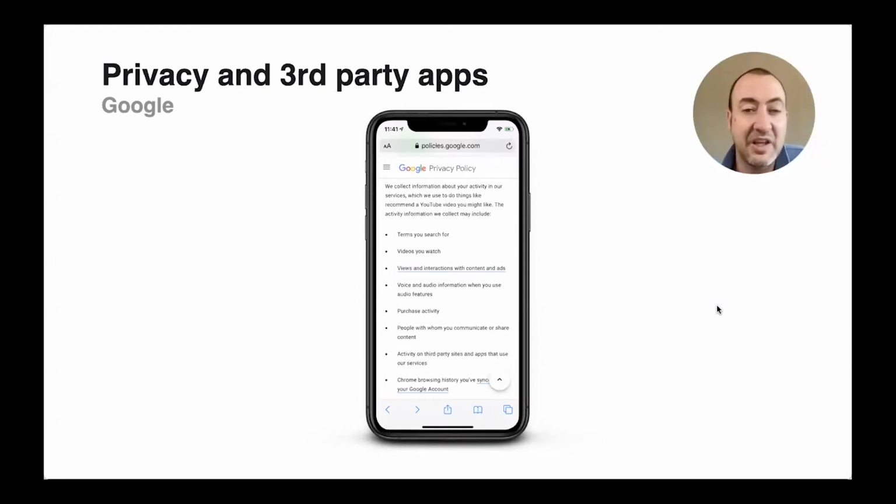And also, if you actually look at what Google says here in terms of some of their policies, they will know the terms you search for, the videos you watch, the purchases you make, things you interact with. So that is if you are signed in to them or those services permanently. So probably just a bad idea to stay signed in in the background.